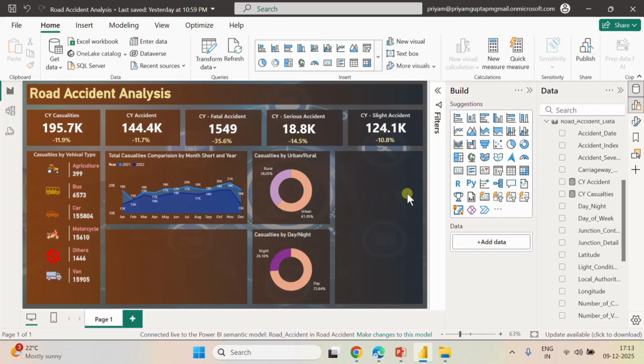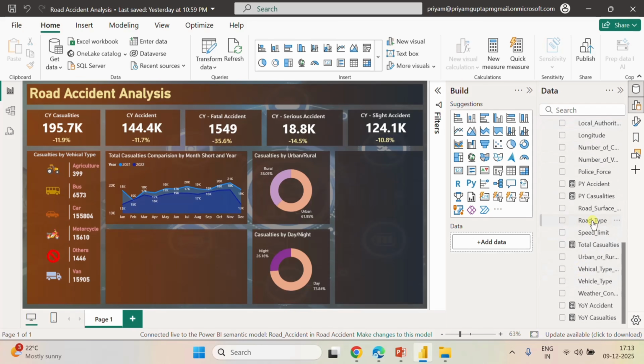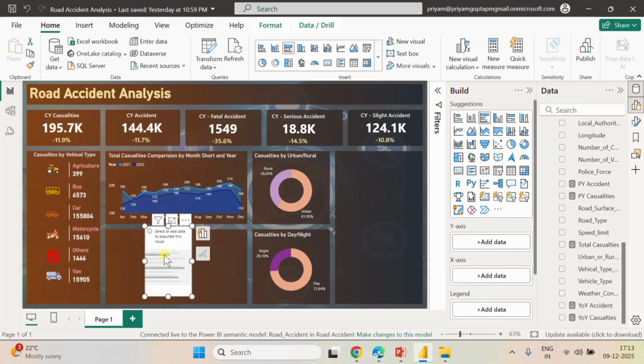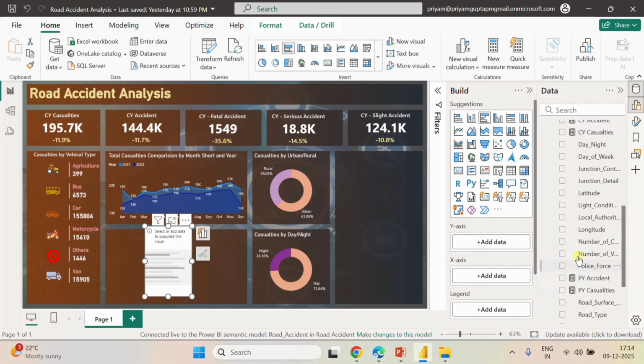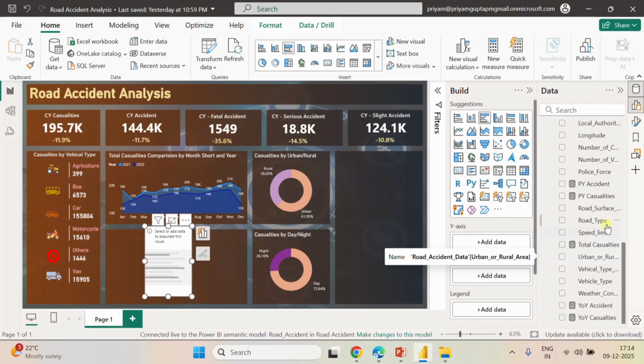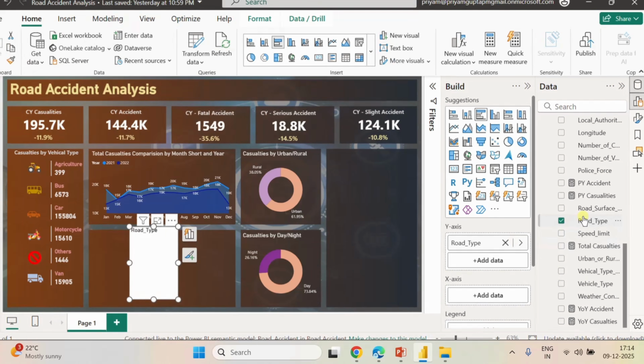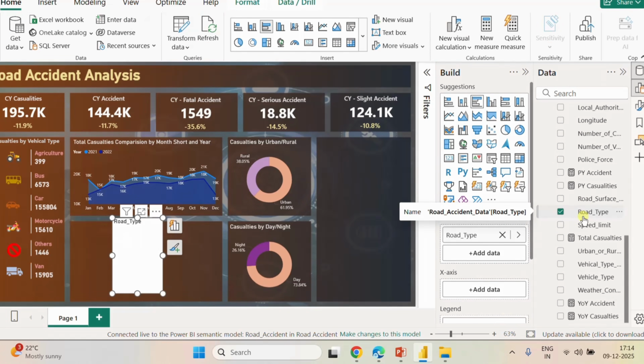Okay, so now we have to show the current year casualties by road type. For this, we are going to use this clustered bar chart. Okay, and onto the y-axis, we are going to put the road type, and onto the x-axis, we are going to put current year casualties.